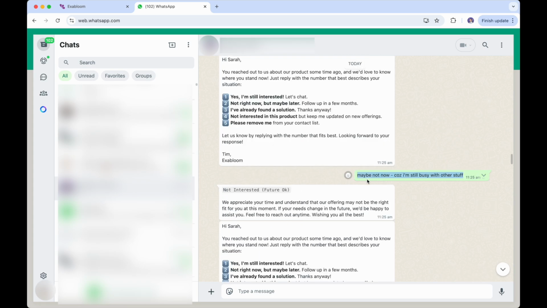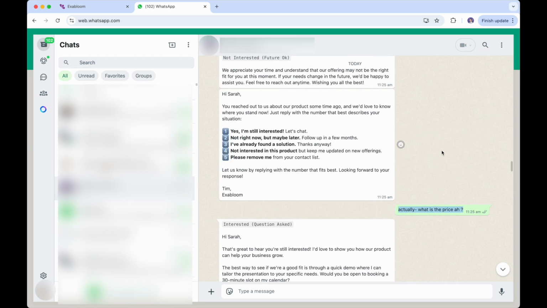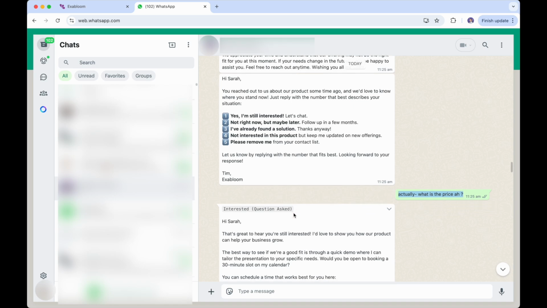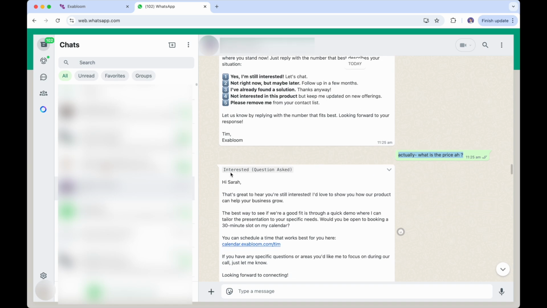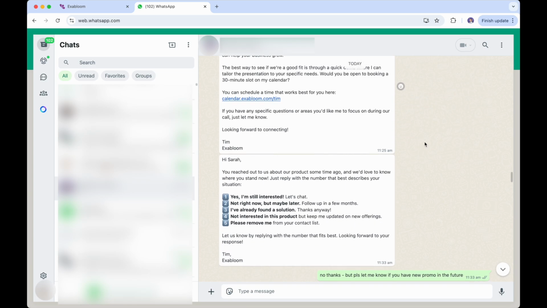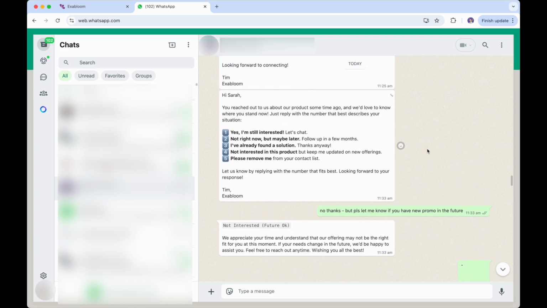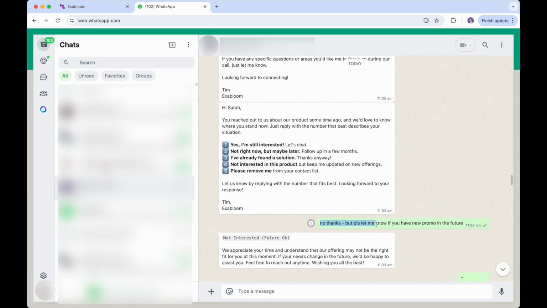And for the next test, I say maybe not now because I'm still busy with other stuff. The AI classifies it as not interested, future communication is okay. And for this response that says, actually, what's the price? This is the classification whereby the AI classifies it as interested and question is being asked. All right. And of course, for this test, you can see that we say no thanks, but please let me know if you have any new promo in the future. The AI correctly classifies it as not interested, but future communication is okay.